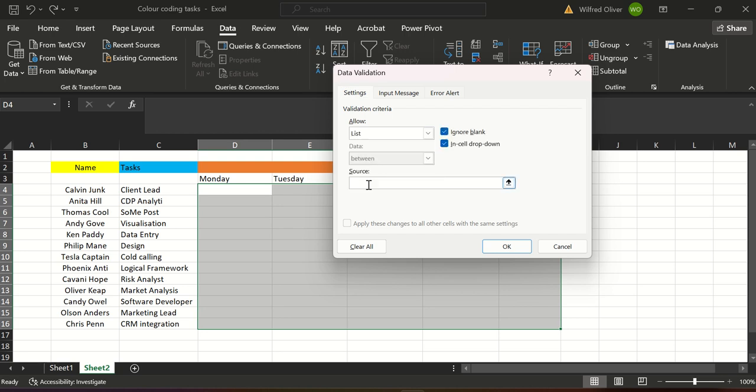Now what do you want to do with the list? You want to have a status like not started, just like this. Then, in my case, I have to use a semicolon to separate them. In your case, if you have to use just a comma, it's fine. It depends on the version of Excel you're using, as I said.